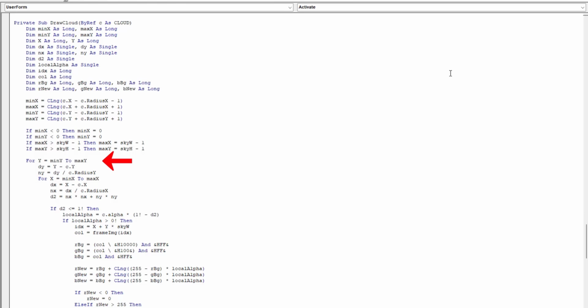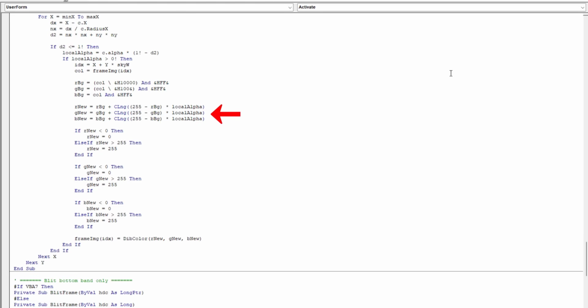Next, we loop through every pixel inside that rectangle. For each pixel, we check whether it lies inside the ellipse of the cloud. If the pixel is outside the ellipse, we ignore it. If it is inside, we calculate a soft alpha value that fades towards the edge. Now comes the most important part. We do not draw a solid color. Instead, we first read the background color that already exists in the frame. Then we blend that background color towards white using the alpha value. The blending is what makes the cloud look soft and smoky instead of harsh. Finally, we write the blended color back into the frame buffer.